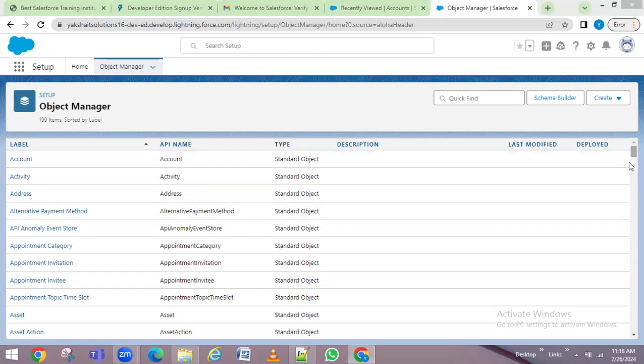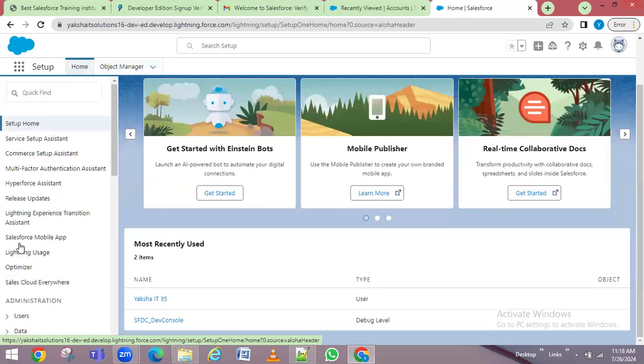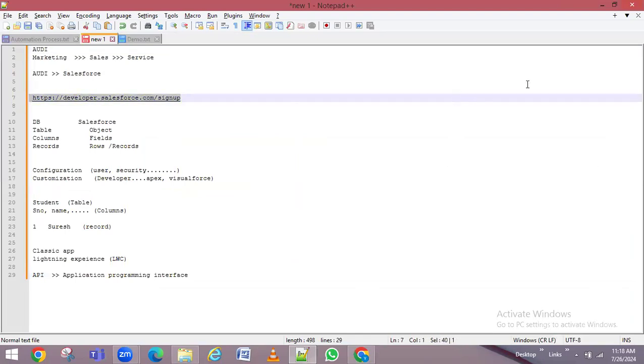And this is about the object manager. Here you could see some of the lists. Based upon the requirement, we are going to configure our system. Now, as a user, we just started with the developer sign-up.